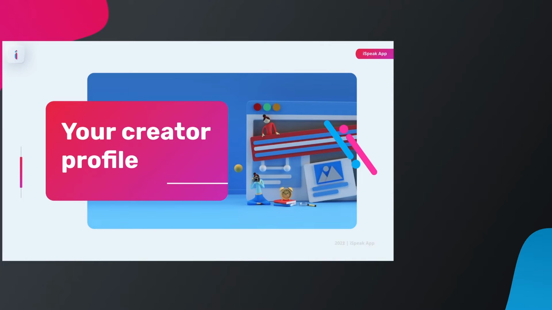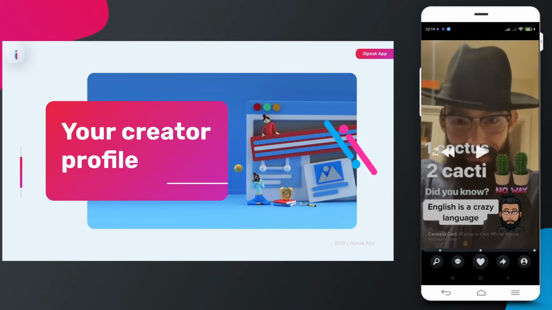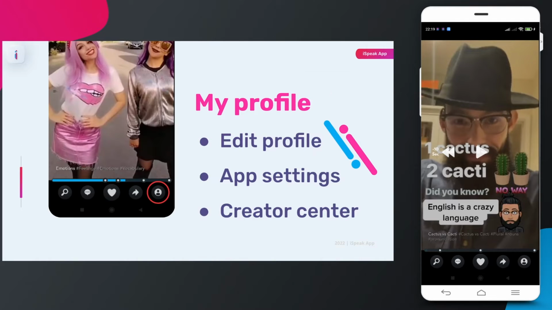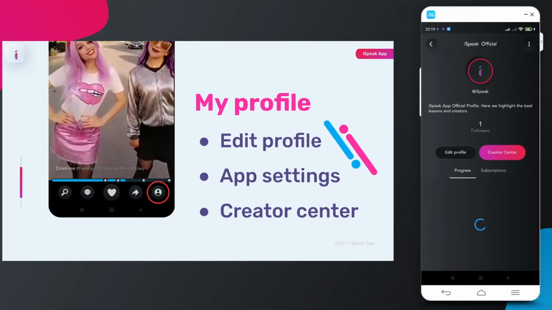Your creator profile is very much the same as in any other social media app, and you can find your creator profile on the bottom right icon of the screen. And basically what you're seeing is the iSpeak public profile, in which you have a bio, a picture, and a username. It tells you the number of followers that you have, and since you are a creator, you have more options than the regular user. You can edit your profile, access the app settings, for instance, but what is important for us is the Creator Center. So let's go to it.